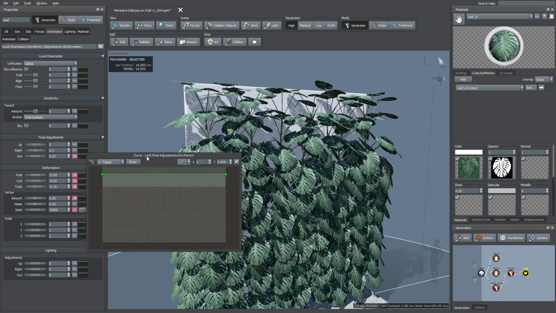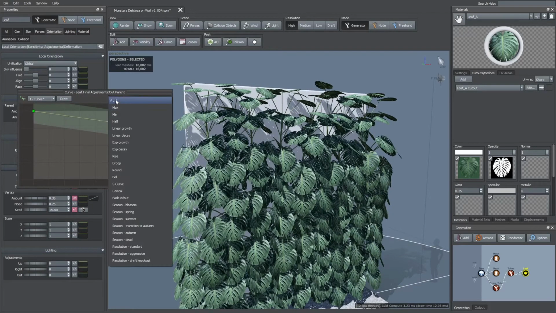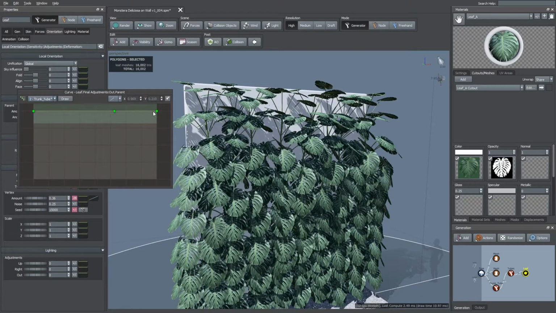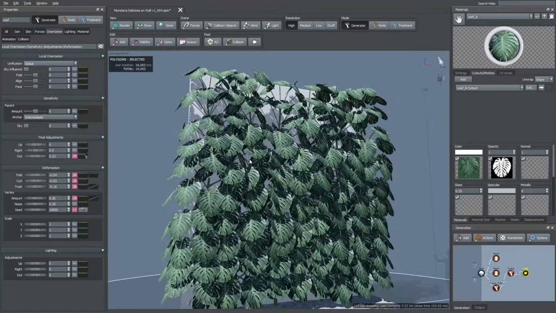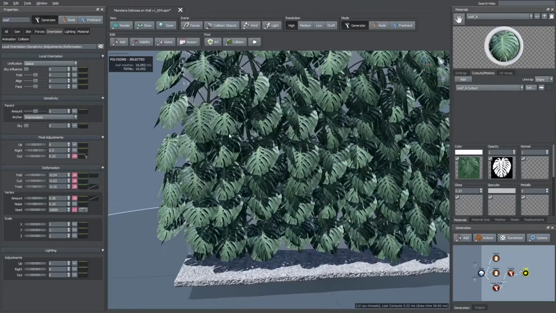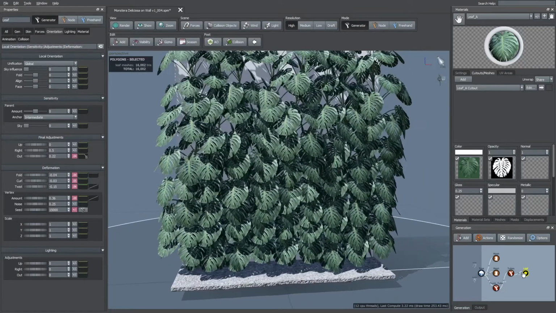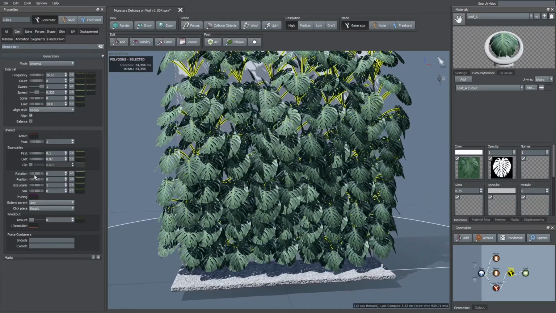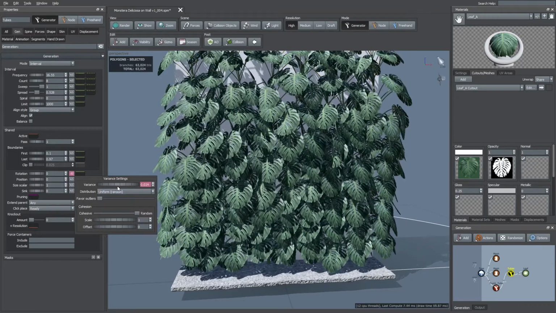So, to do that, I went to the green curve of this parameter, and in parent level I changed to the trunk tube node. And here I decreased the out value for the top leaves of the plant. As you can see, they seem to be aligned along the vertical axis. So, to fix that, I added some variance in the rotation value.